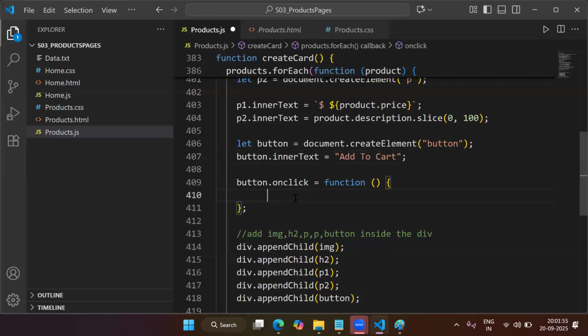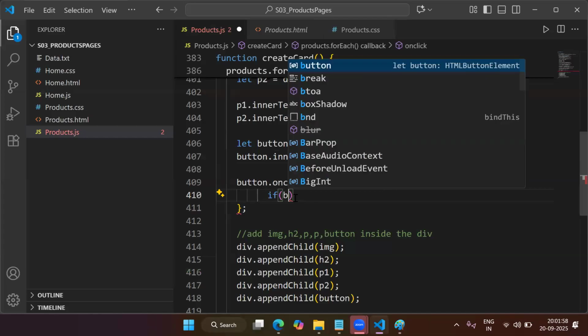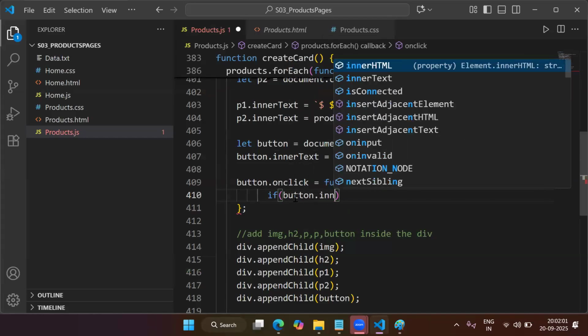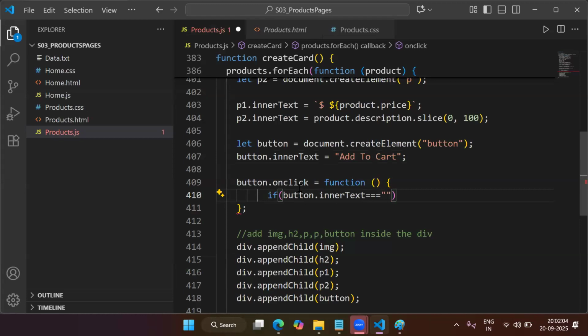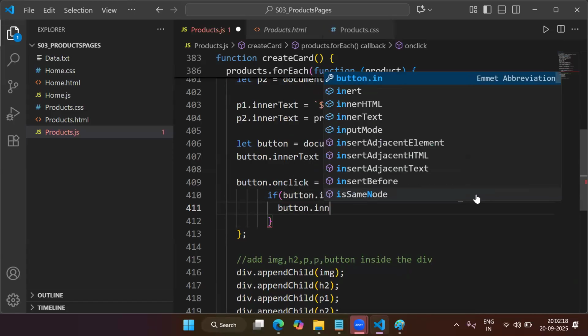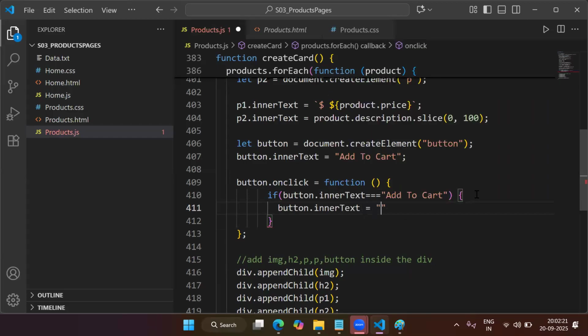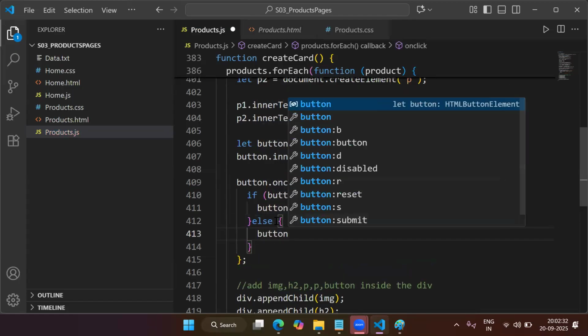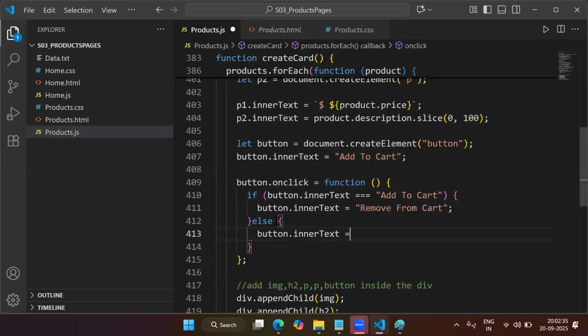So I will write one condition. If my button text, on my button, if innerText is equal to add to cart, so if add to cart is the text present on my button, then you change that button text to remove from cart. Else, if the button text is not add to cart, then you change that button text to add to cart.